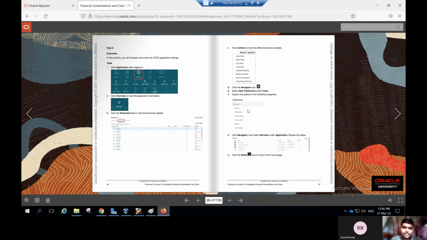Then click on the navigator. In the navigator, you can go to the user preference. In the user preference, you can set the user requirements. For example, an admin user can create a user variable. In the user preference, you can select which entity you want to run or analyze the data for. We can run the business rules, and the user can be selected in the user preference. In the navigator, select the service administrator or services for the application. Here you can see the email status, and then click on the home.